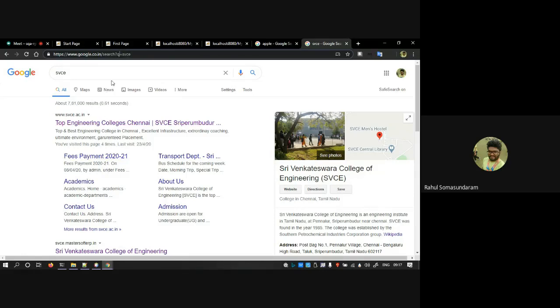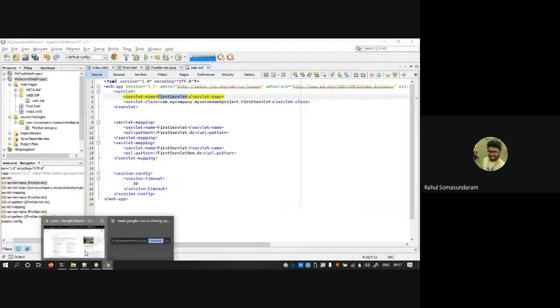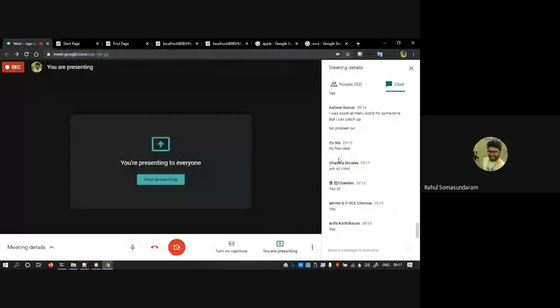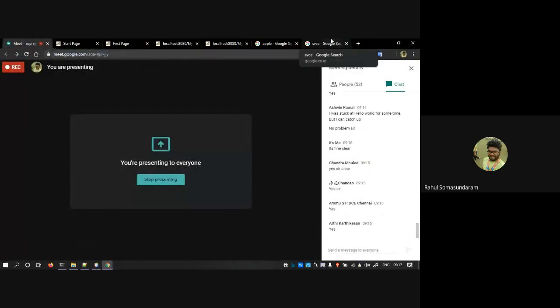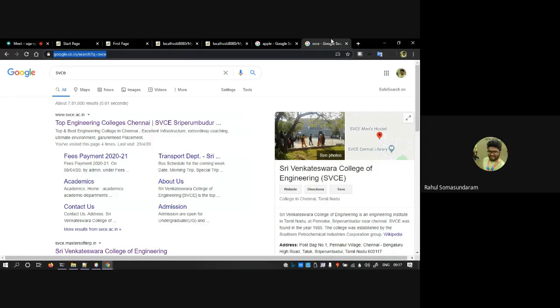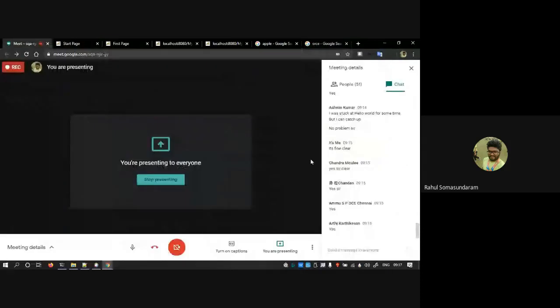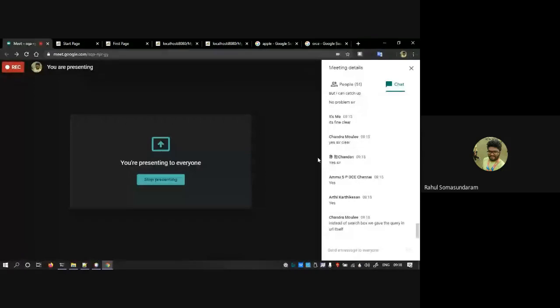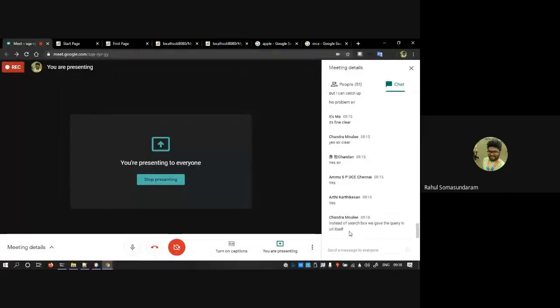So what is happening here? Can anyone explain? What is this q? Any idea on it? What is happening and how are we achieving this? Yeah, exactly, Chandramouli. Instead of going through the search box, we directly give the query in the URL itself. So how are we achieving it?